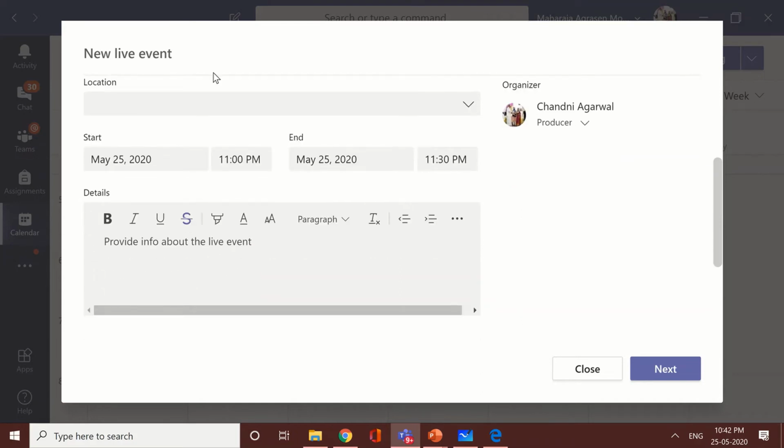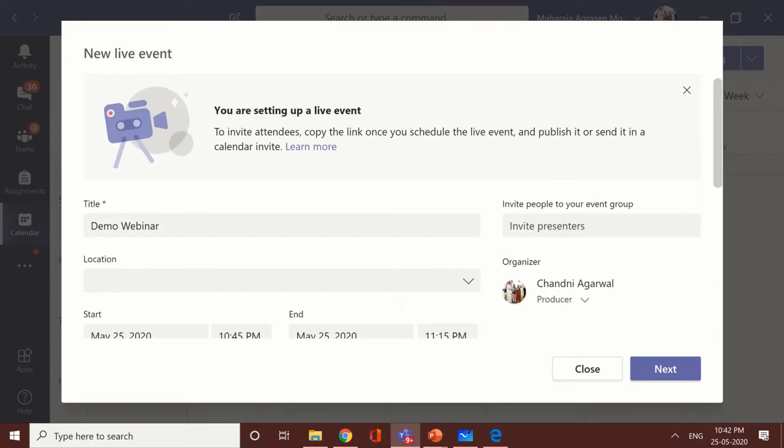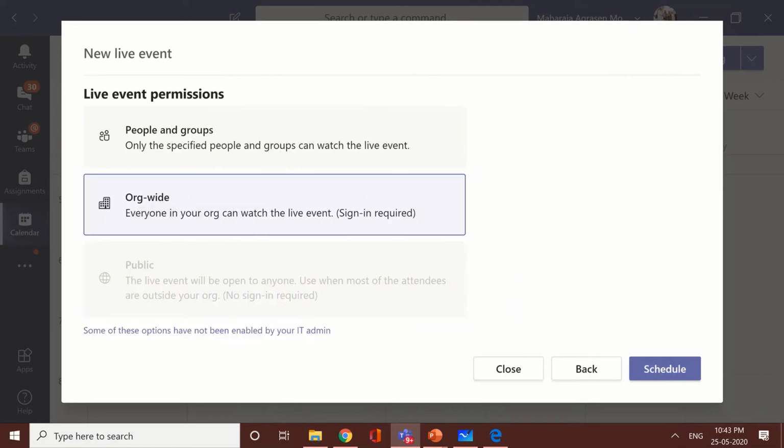Here you can add date and time for the meeting, for the live event, like you book and schedule your own classes. So this is the time and date for the meeting. Here you can provide information about the event. The next step is you can select these options. You can create a public event also, but this is not available with our plan. So you can see for your school, if this option is available, then you can share this link outside your organization also. But we have only these 2 options available.